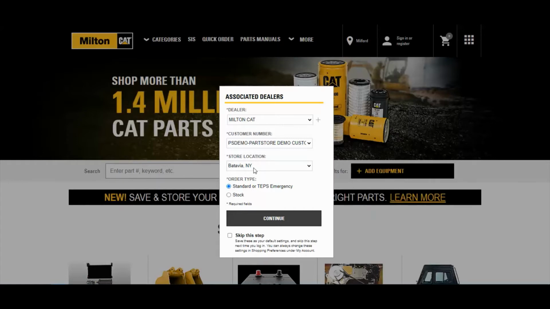So if your job site is closer to another Milton Cat branch than your defaulted branch, this is a nice way to change that right there. You can also change your parts order to a standard order or a stock order depending on when you need those parts. So once you've selected your store, you'll hit continue.